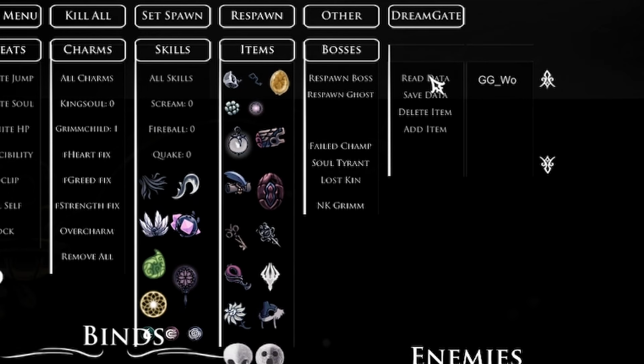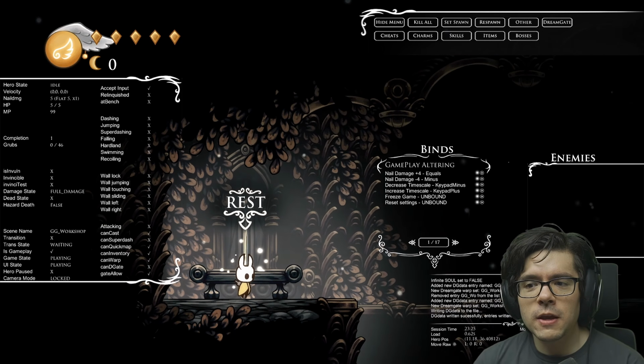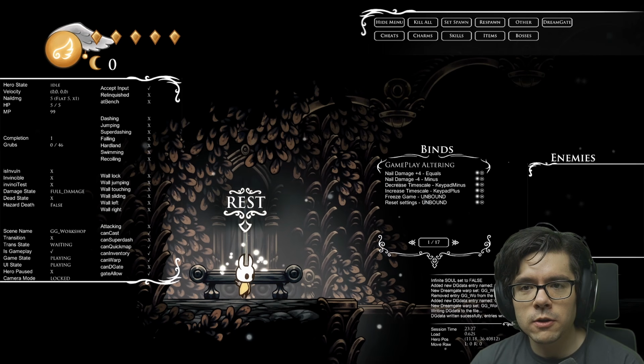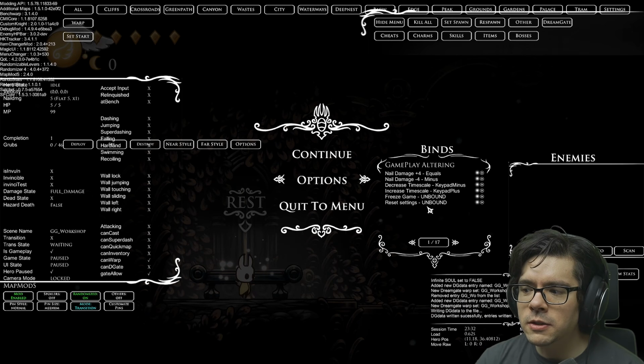Read data is used for if you import someone else's Dreamgate file into your debug directory. Now, some of the most important features with debug other than that are all of the information on the left, which you might find useful, just player data information, and also the binds menu.